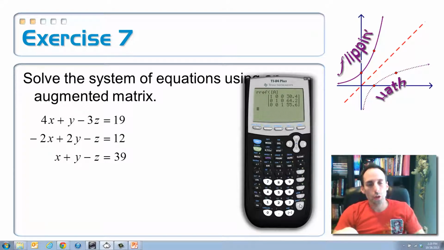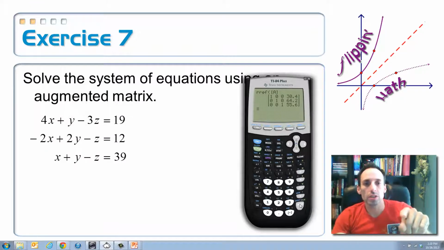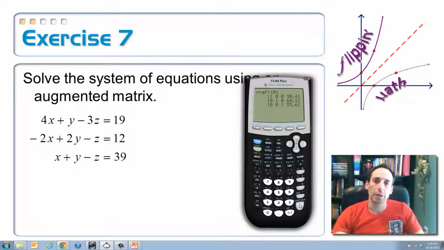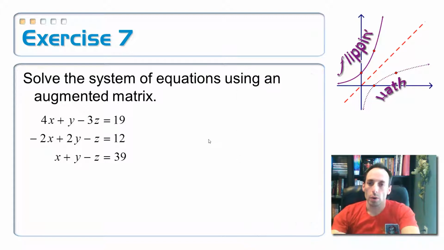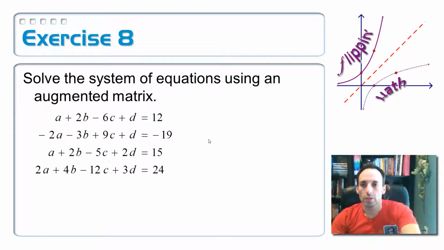That quickly. I only had to put in one matrix, only had to do one operation on it, and it's done. My answer is X is equal to 30.4, Y is equal to 64.2, and Z is equal to 55.6, and I'm done. Now I would like for you to try the same thing on this 4-variable system. It might seem intimidating until you put it into the calculator and it spits out your answer in a matter of seconds. So go ahead and pause the video, input that, and let's see what you come up with.